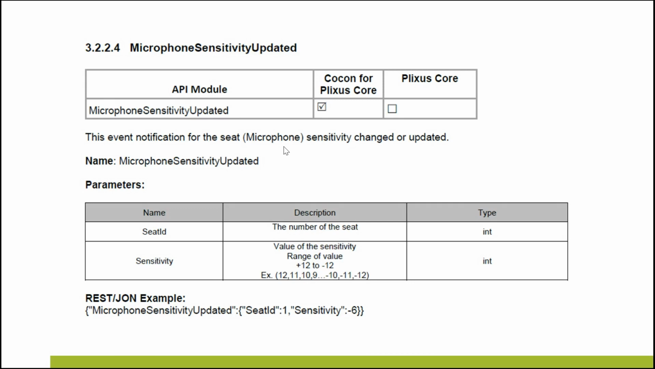So this is just a snapshot right out of the manual. The thing that you want to look at right there is the last line, the REST JSON example, right? So this is showing you how to update the sensitivity of seat ID 1 by -6 dB, right? So you can create your own slider that has multiple touch points on it. And you send that command string to our engine, and it will adjust the sensitivity of that particular microphone.